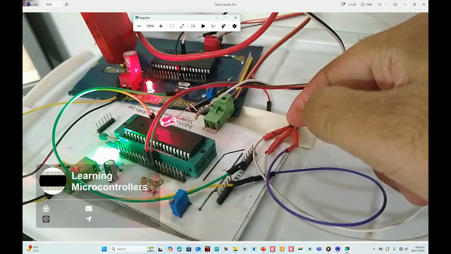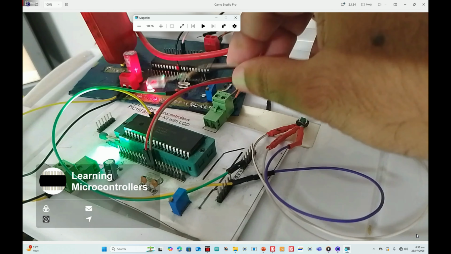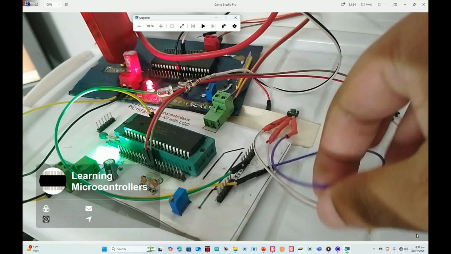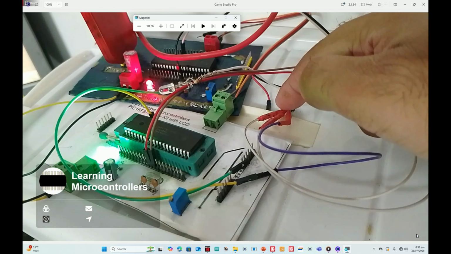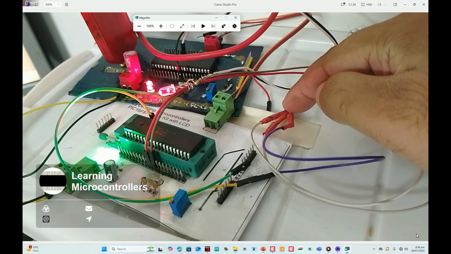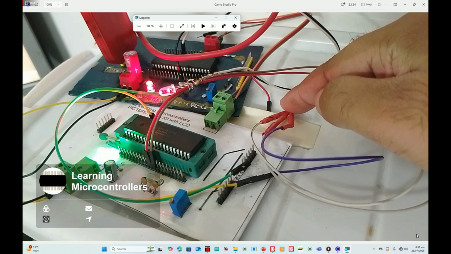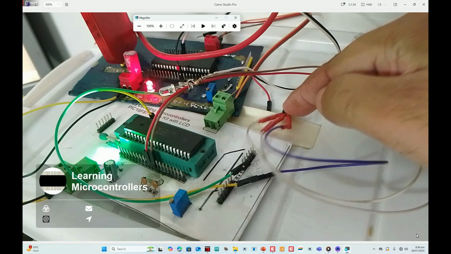Now see, the LED is connected to the other PIC. See these two wires, they are going to that PIC, while the button is connected to this PIC. See these three wires, yellow, red and brown, they are coming from this button and connected to this PIC. So we are basically having a UART communication between both the PICs, causing the LED to turn on and off with the click of a button.